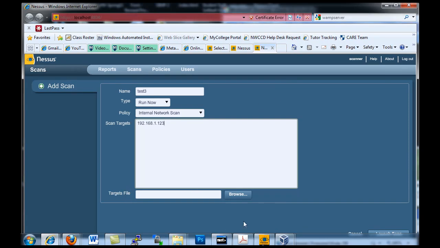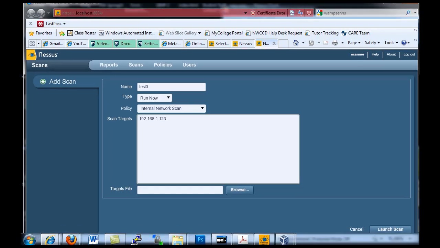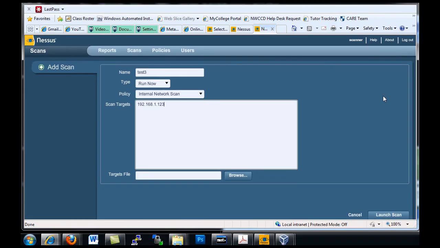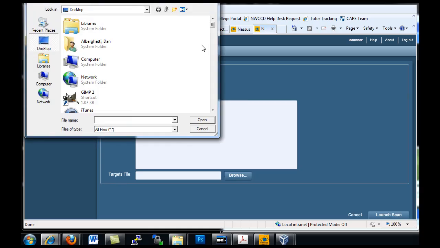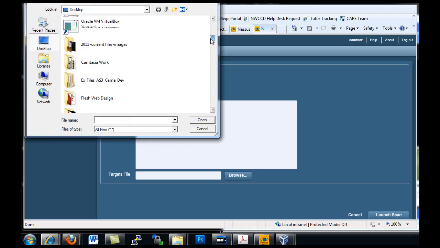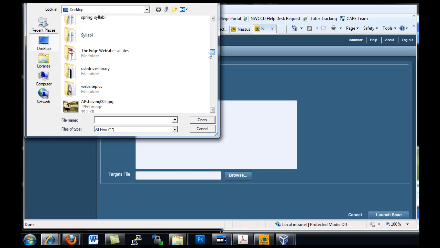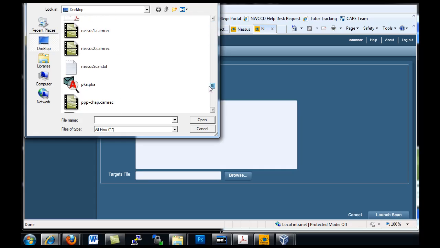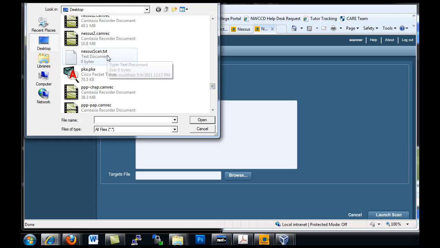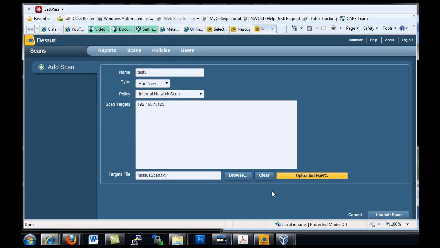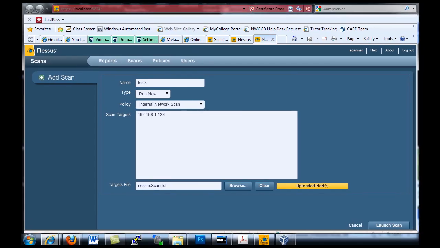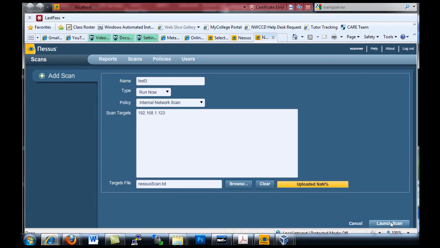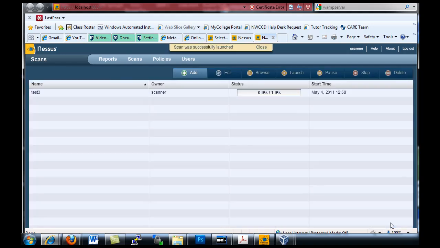So I've set up a text file. I'm not exactly sure how this functions, but I'm going to browse. I've set up a text file as a targets file. I don't even know if that's working or not. Nessus scan.txt. Okay. I don't think that's necessarily working correctly, but that's all right. And then what I'll do is I will launch the scan.